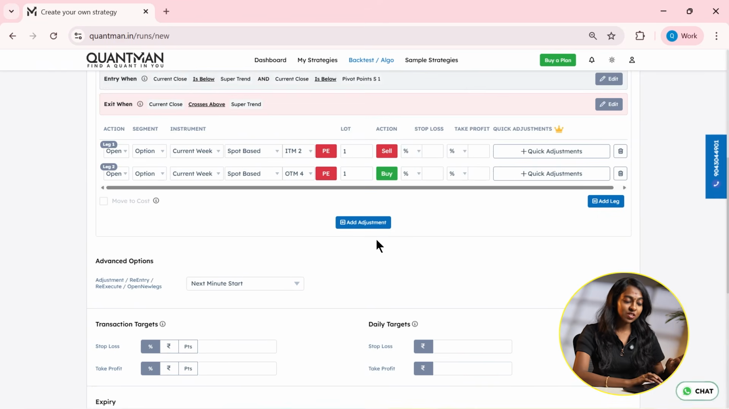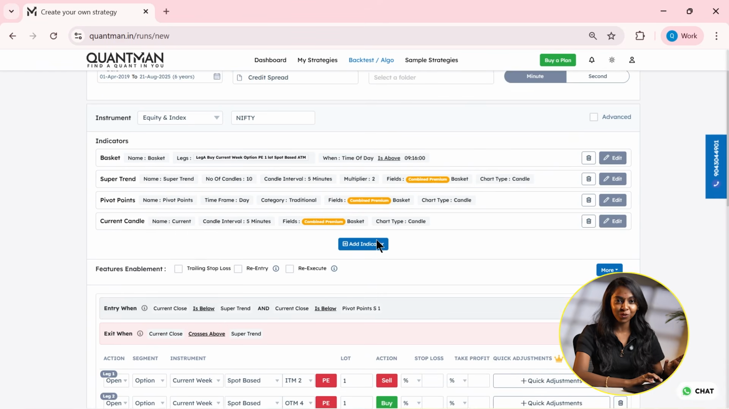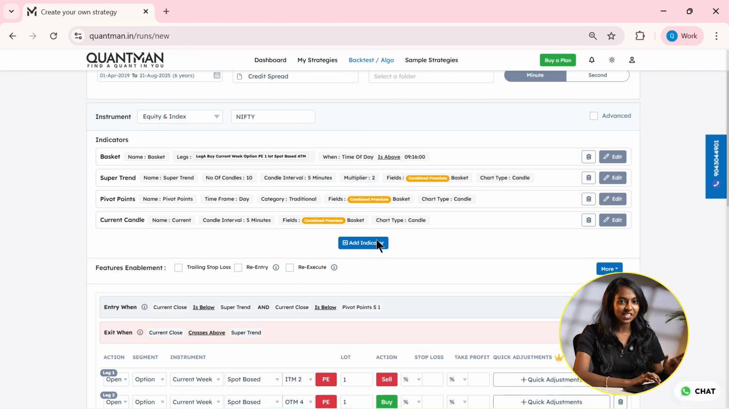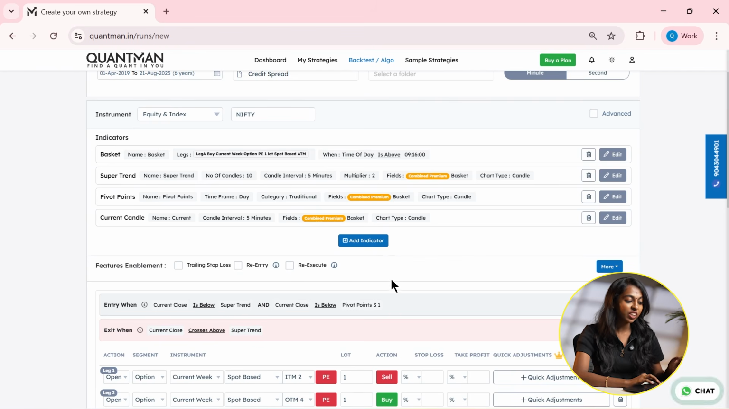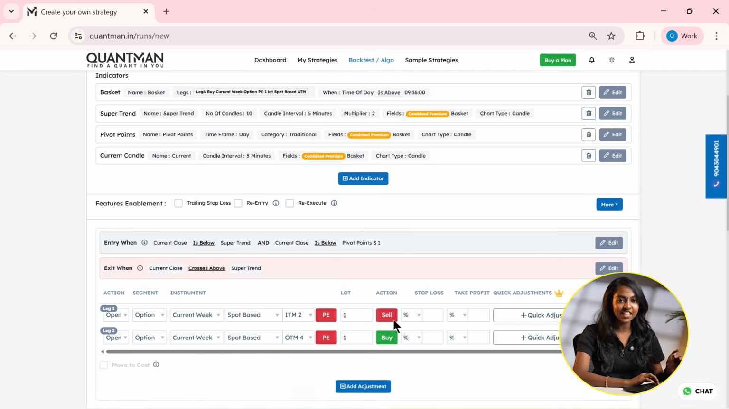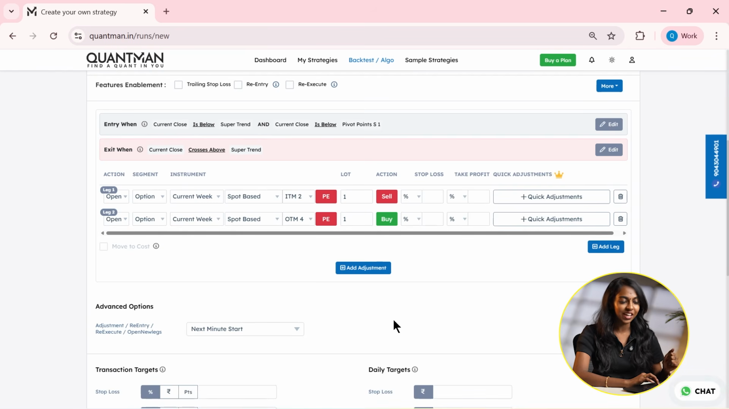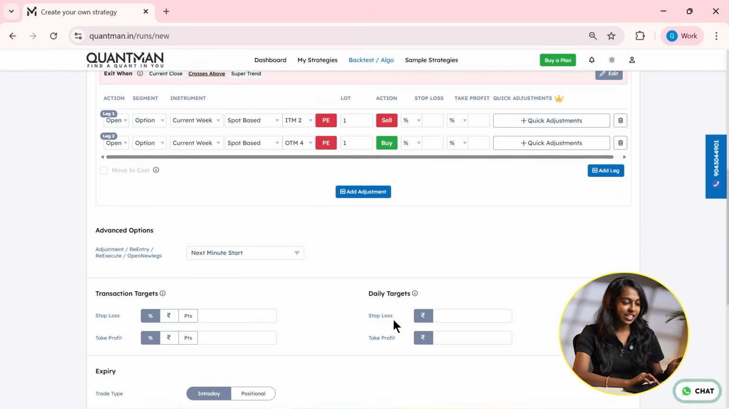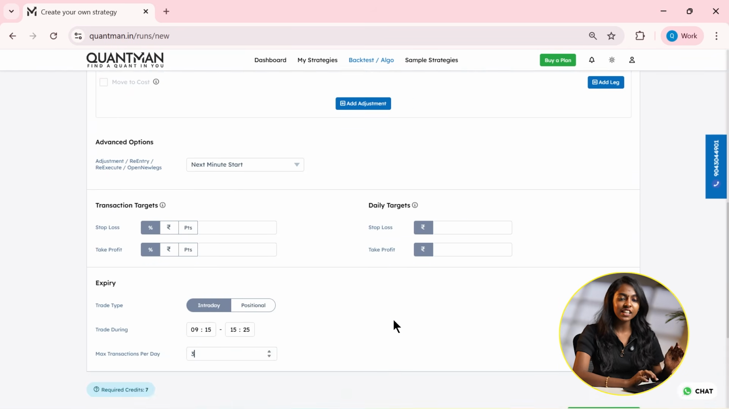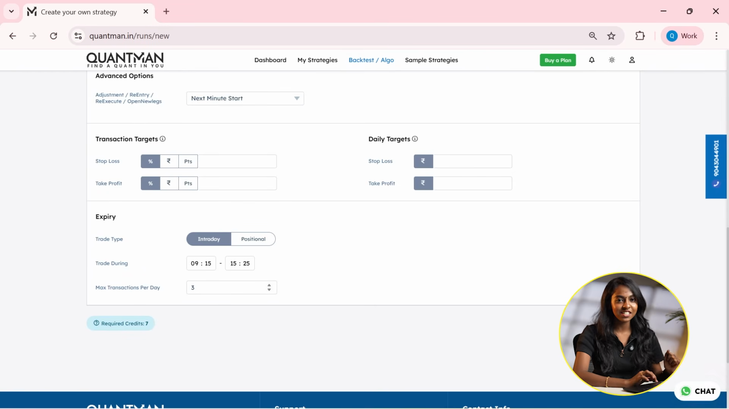So we have chosen in which instrument we have to take a trade and we have created a basket. With the two indicators, we have created entry and exit conditions. Based on that, I am going to open a credit spread strategy. So everything has been set up. Now we can just click submit to see our backtested results.